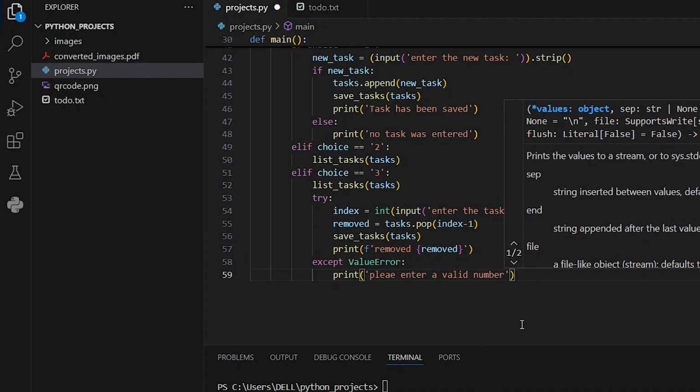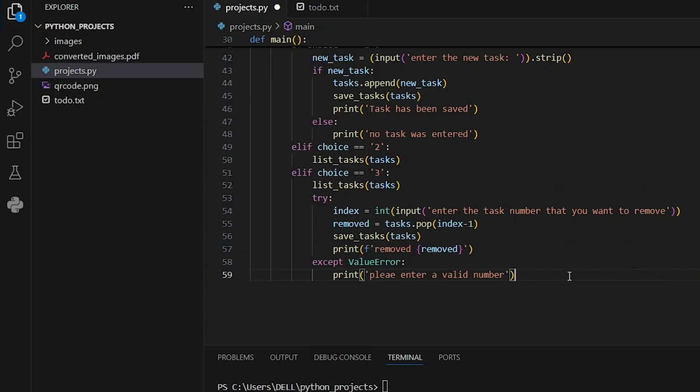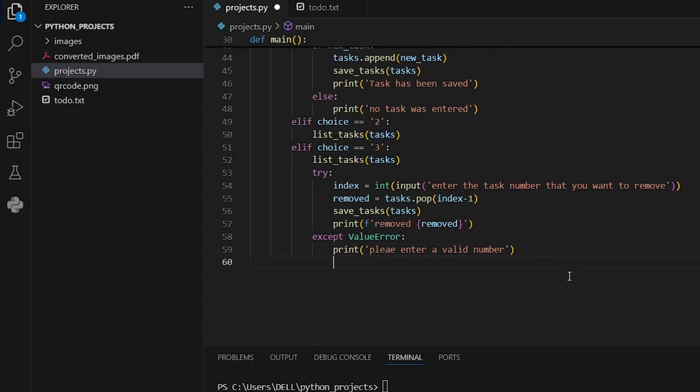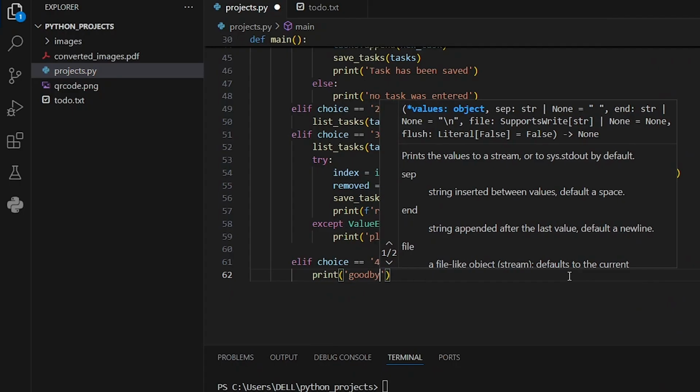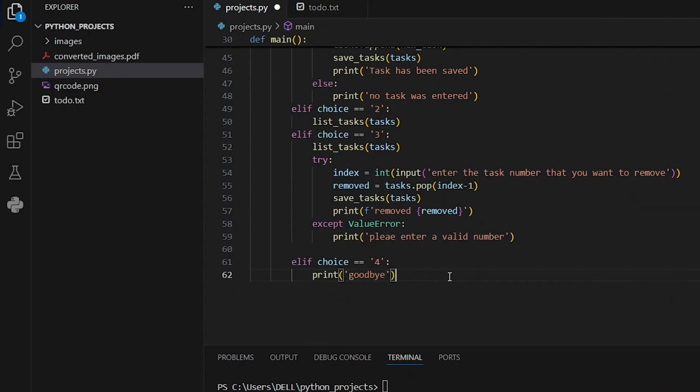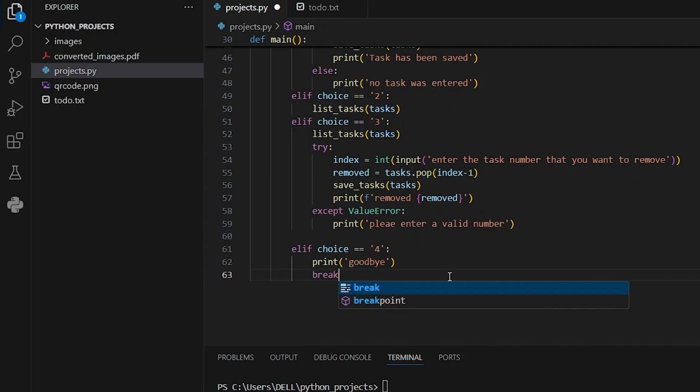Then finally we're going to look at when the user enters choice 4, and for this I'm going to have elif choice is equal to 4. So if the choice is equal to 4, it means that the user wants to quit the program. So we can print a goodbye message to the user. So have print, and we can have goodbye, and the program quits. Then I'm going to put a break statement here to terminate the while loop.